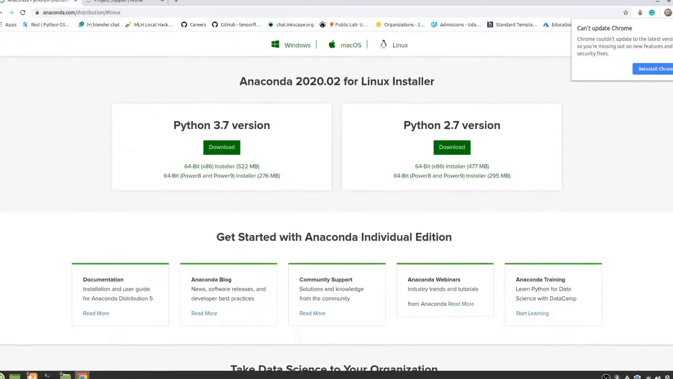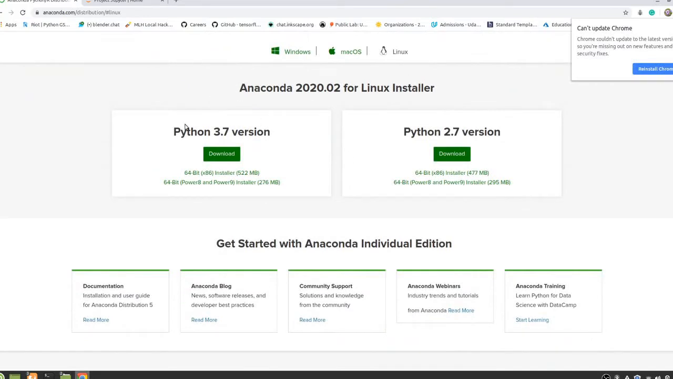So here is the Anaconda installer. For the Python 3.7 version, there is a different installer, and for the Python 2.7 version it's different. So whatever you prefer, you can choose from both of these. I'll go with the Python 3.7 version. Now I'm going to download this, and it will take a few minutes to download. Okay, so it's downloading.